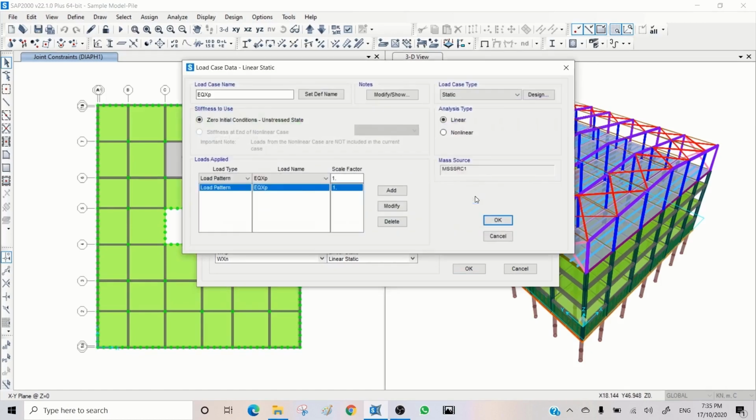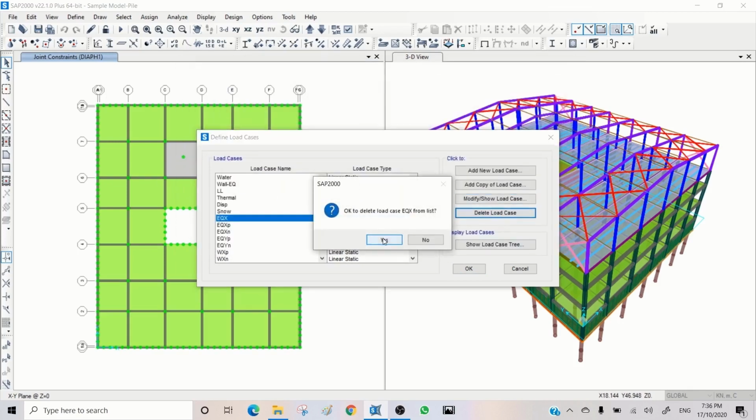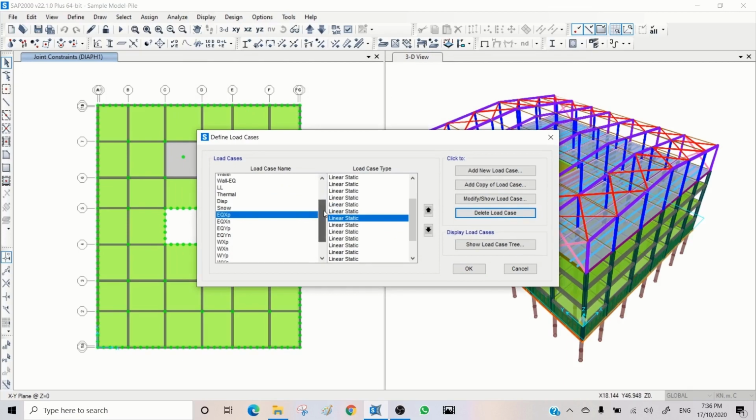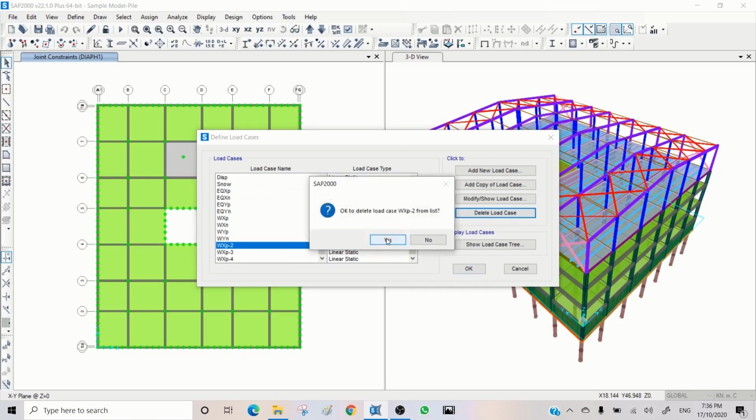So if you come here, you can see QXP1. I can delete this load case, and then the rest is what I have. Again, if you remember, SAP automatically created WindXP 1, 2, 3, 4. I changed this one to WindXP, the one I have, but these three are still here. So you can come here and select them one by one and delete them.